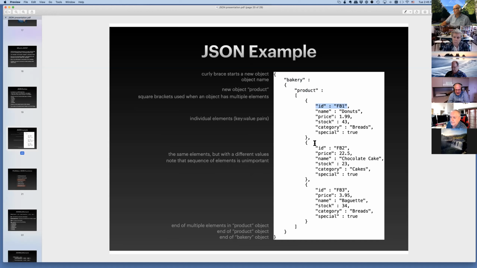And then you can see that here's another set of that same data, ID, price, name, but it's chocolate cake for $22.50, and so forth. And then you can see where they end out. So that's what a JSON object looks like. And you've already seen that with what John presented a little bit earlier.